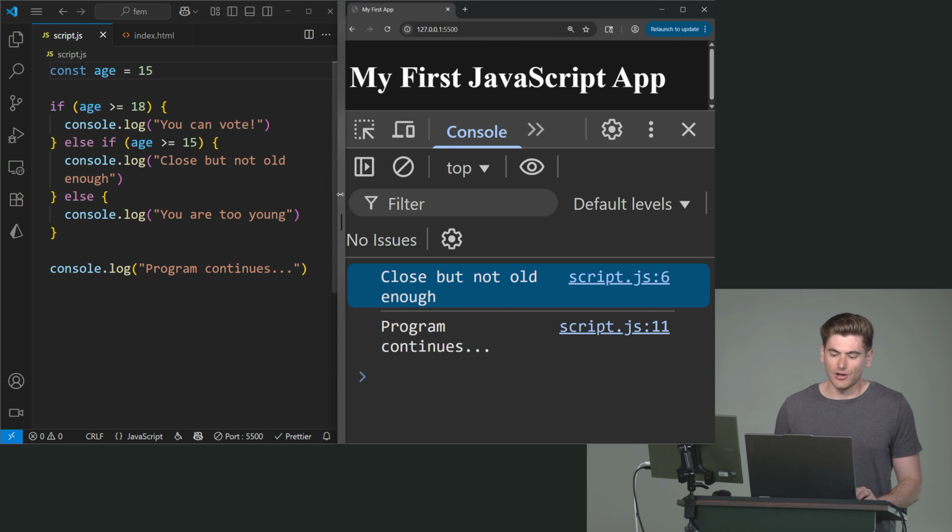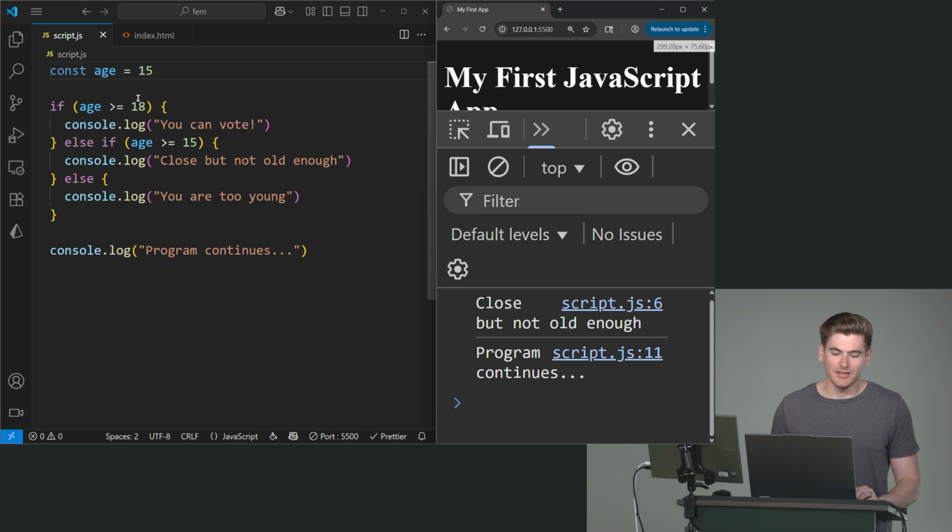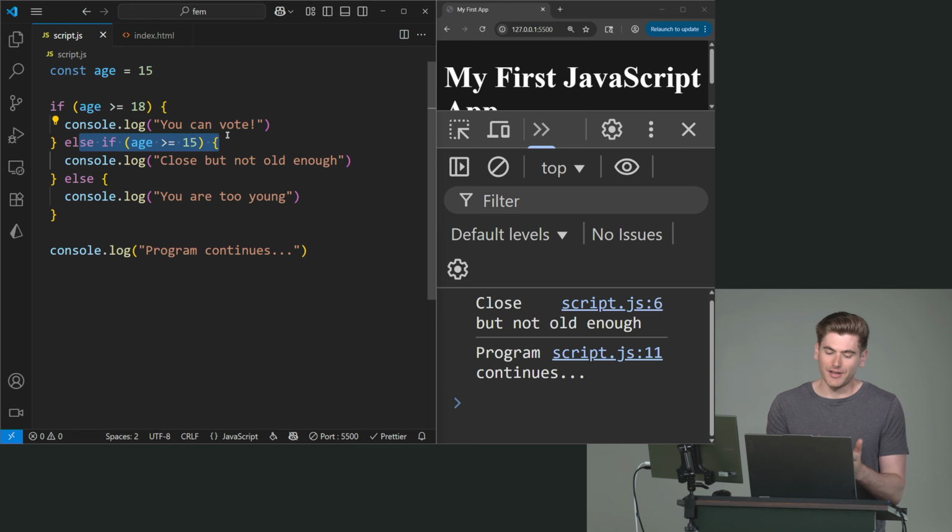So what happens inside of our code is first it's going to check to see if they are old enough by checking age greater than or equal to 18. This returns false. And if it returns false, it skips down to the next if statement. And then it checks that one. In our case, age is greater than or equal to 15. This is true, so it runs the code inside of these brackets, and then it goes to the very end after all of our other stuff, and it continues on with our program.